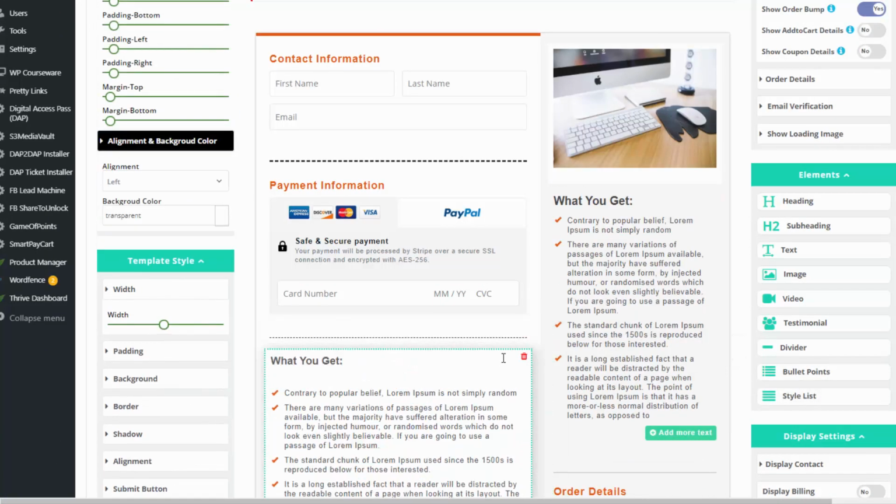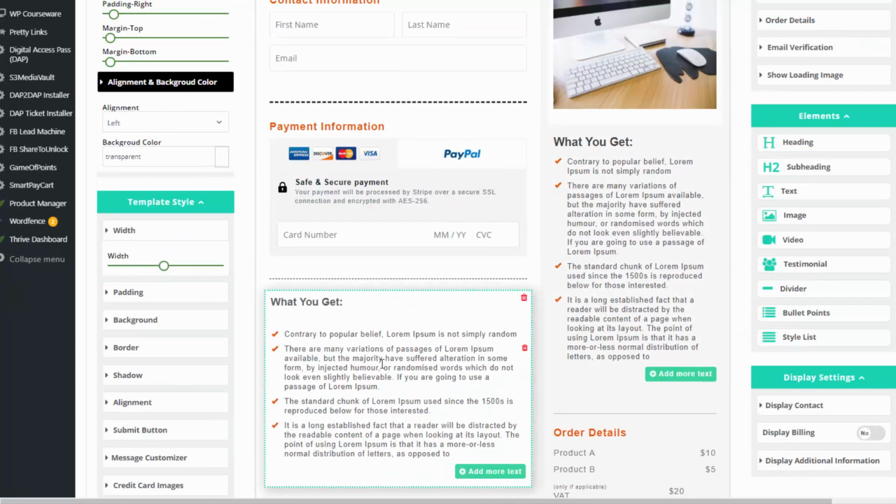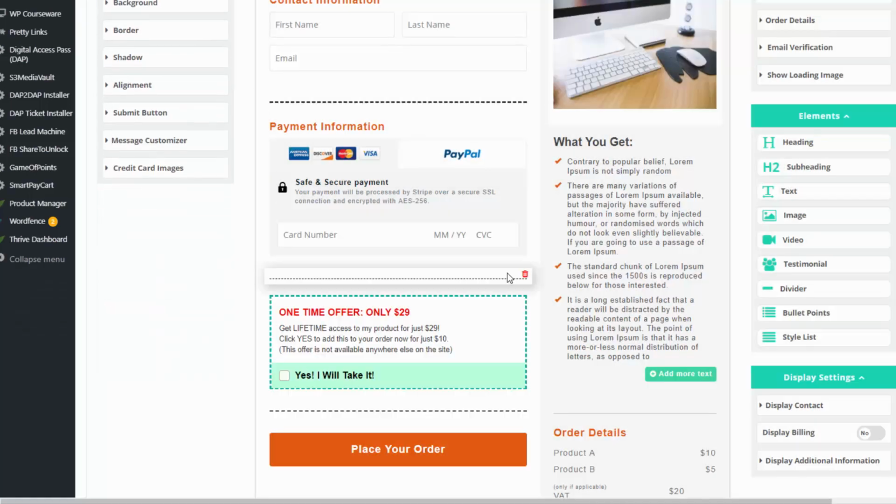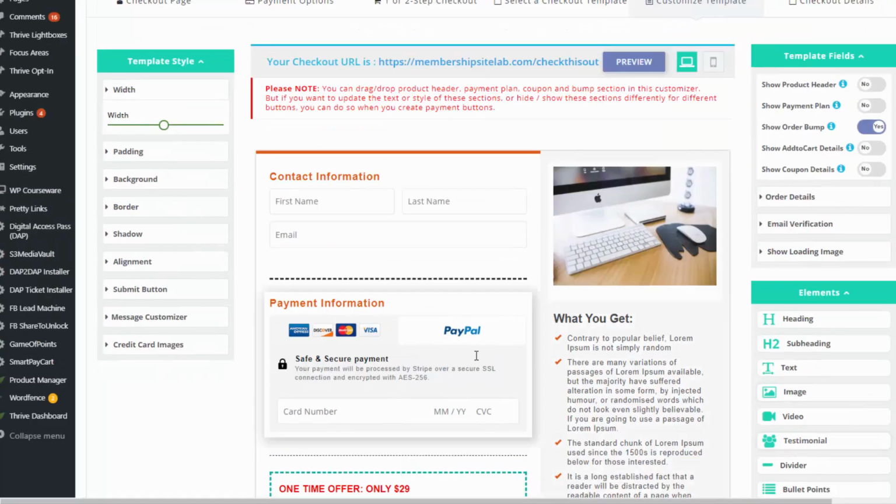Similarly, style list. If you want to add a style list here, it will look like this. If you want it to show up here, you can add it here. If you don't want it anymore, you can get rid of it. So you have so many options. You can create a checkout the way you want it to look, and you don't have to use the default look that comes with SPC.